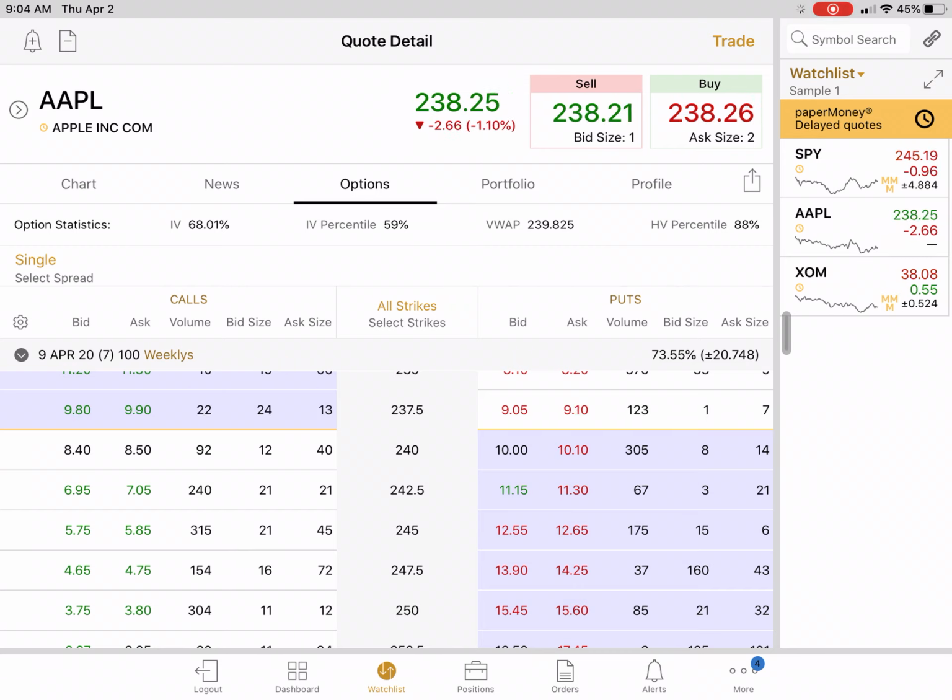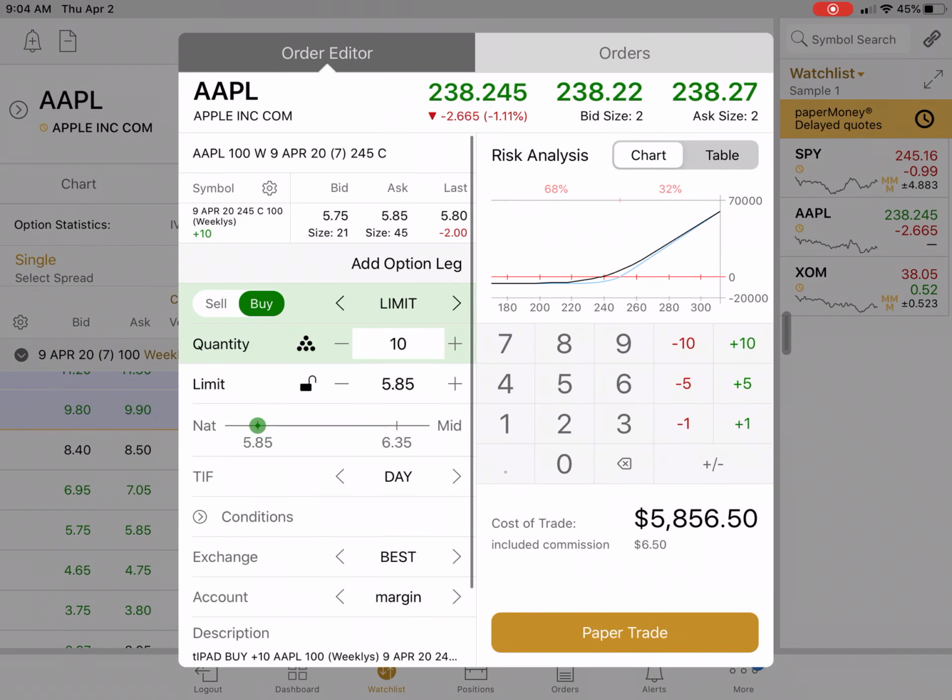So what I'm going to do is tap on the ask price, 585. Now this is the order editor. Notice we have the Apple 100W, that's a weekly, 9 April, that's next Friday, and then 7 days of maturity that we have left. It's a 245 call option, and the price is 585.